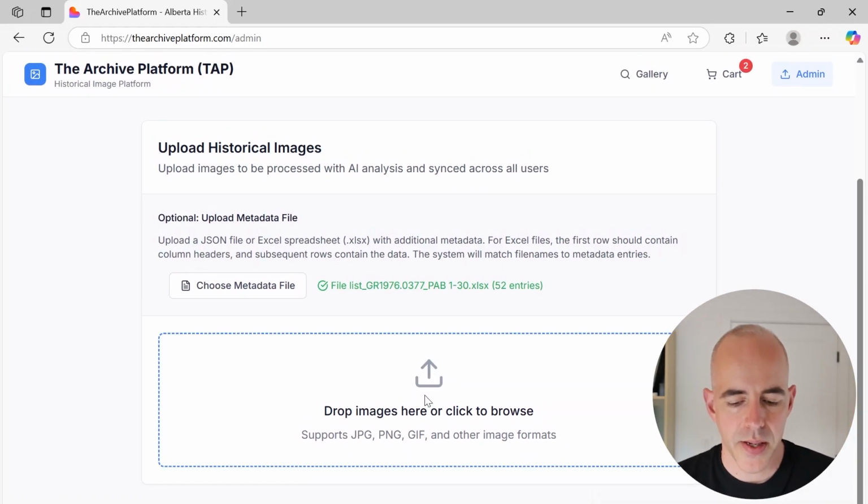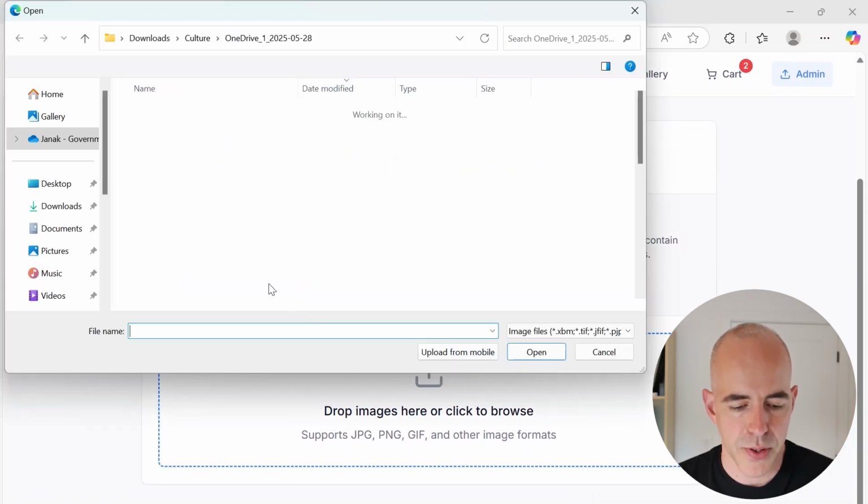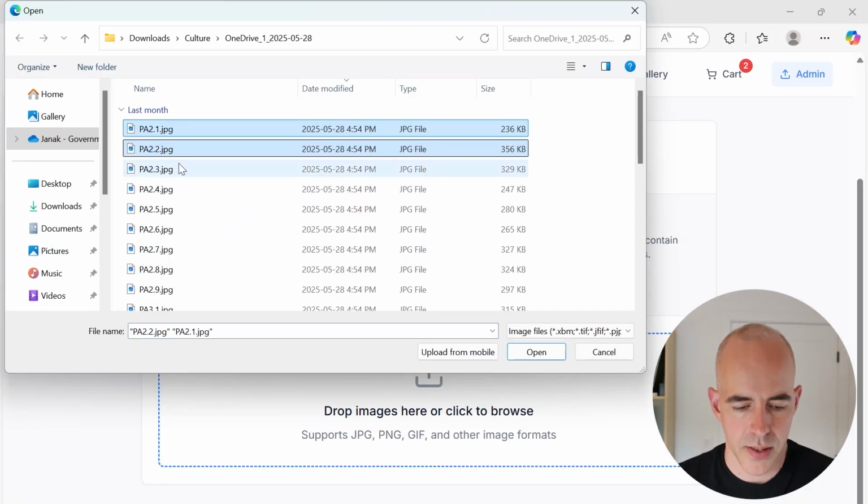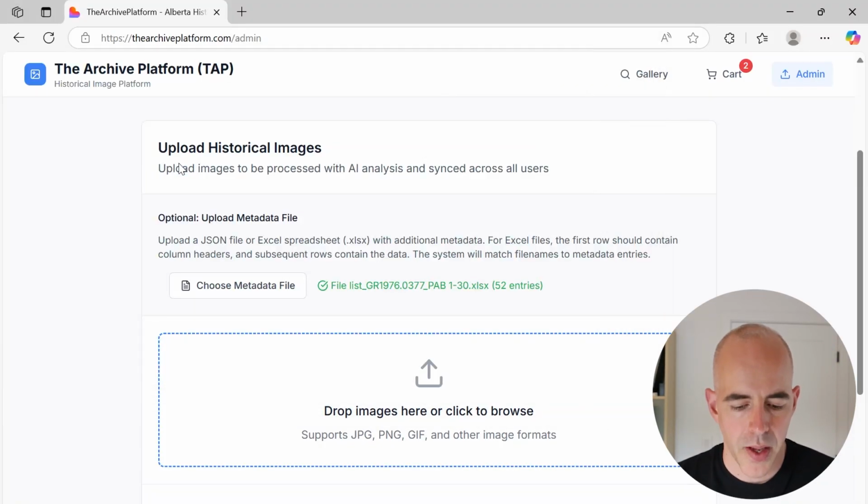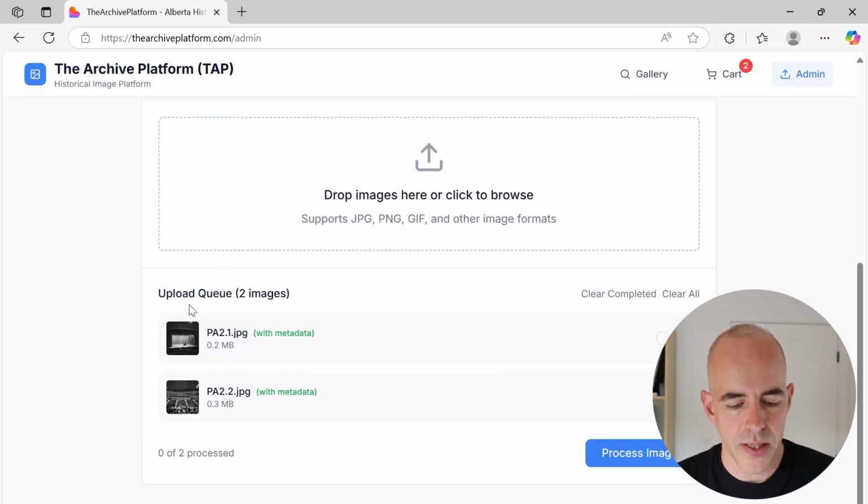And now when I bring in the pictures, I'm going to just bring in those same two pictures again, 2.1 and 2.2. Now what happens is we can see down below, we now have the image, but it also flags it's found the metadata in the file. So it says with metadata, that means we have a match. And now when we process those images, let's wait for that to happen, it'll take a few seconds.